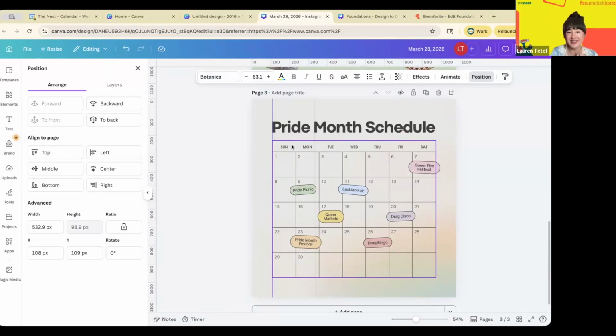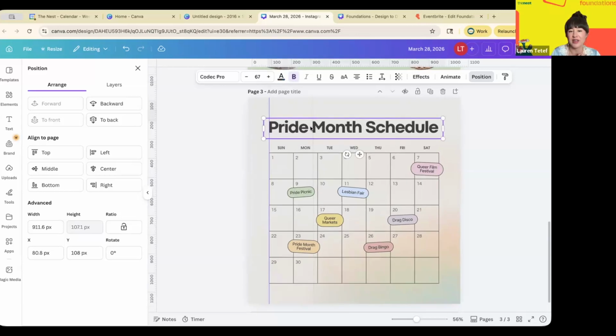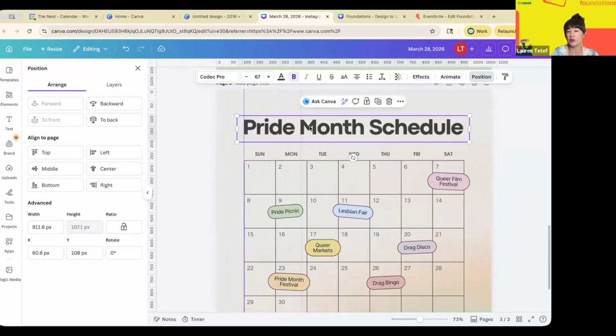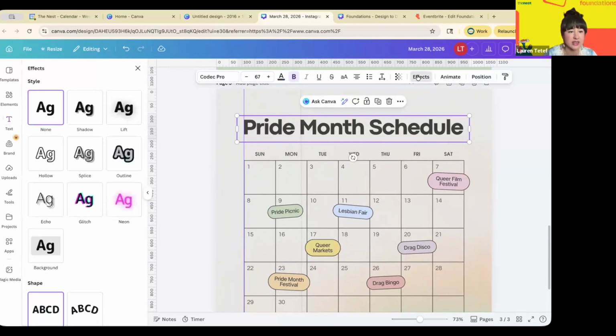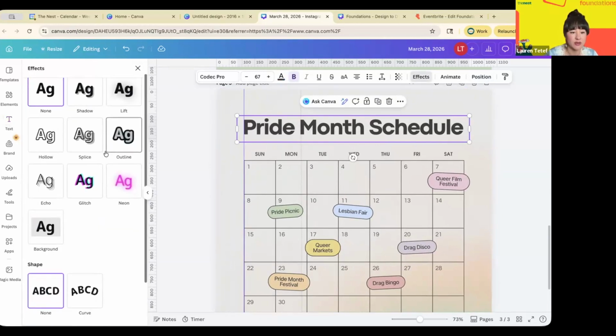Okay, some effects. So let's look at this one. For this one, you can use a few different effects on text and also on photos and graphics that are automatically in here or ones that you import on your own. So for this one, we're going to go to effects. And it gives you all of these different options.